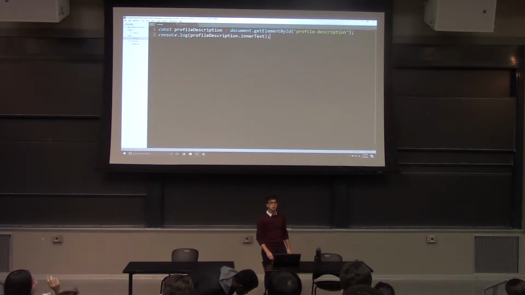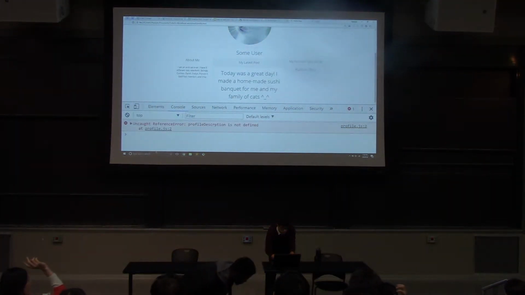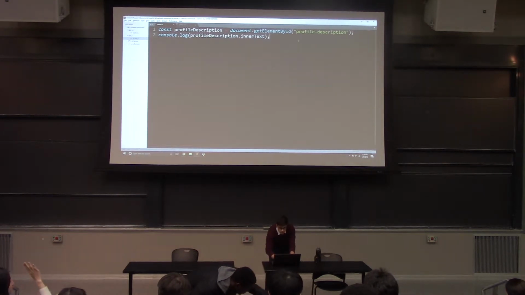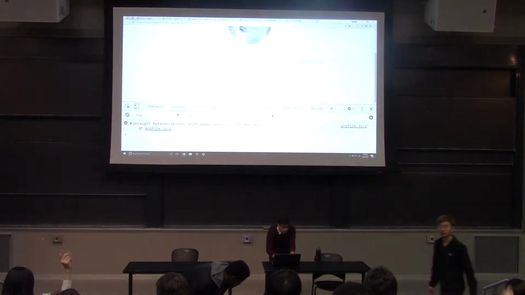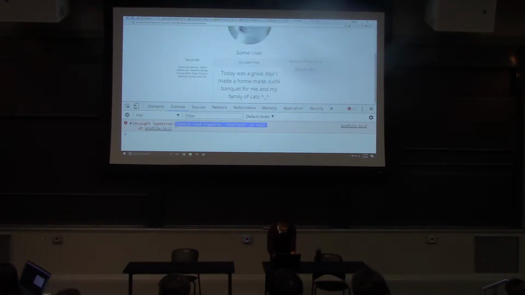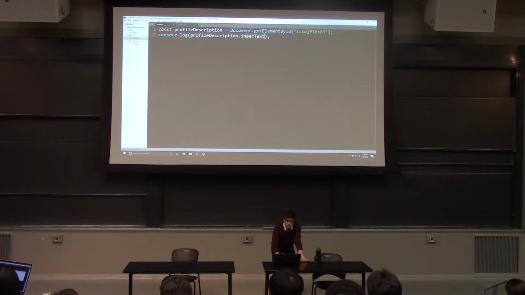Question? Yeah, question. What if there's a syntax error in the JavaScript? What would happen? I can show that really quick. Let's say I did something silly, like profile description, something like that, and ran it. It'll just throw the error here. It says profile description is not defined, right? Or what other errors can there be? Let's say I used some ID that doesn't exist, like this, and tried to find that ID. This is a little more complicated and not as easy to understand, but it says cannot read property inner text of null.